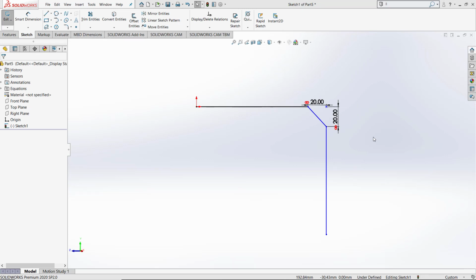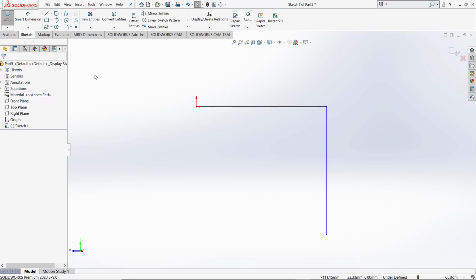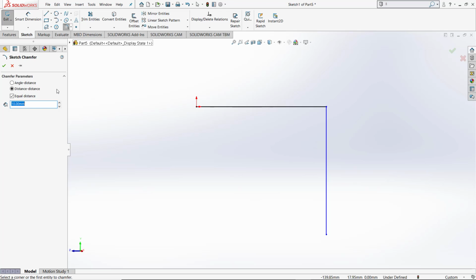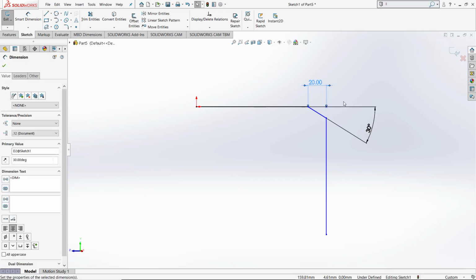Another way of doing chamfers is using a distance angle setting. If we select sketch chamfer and we activate the angle distance and not the distance function, we are able to create our size in a different degree. If we now select, you can see that it does change to an angle and a size.